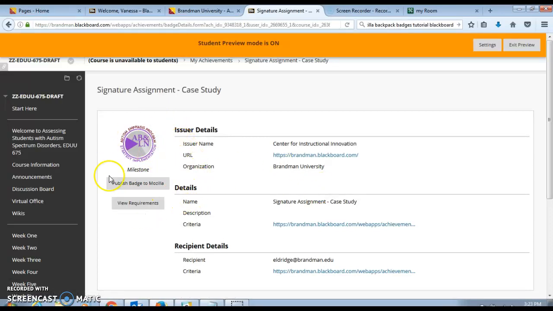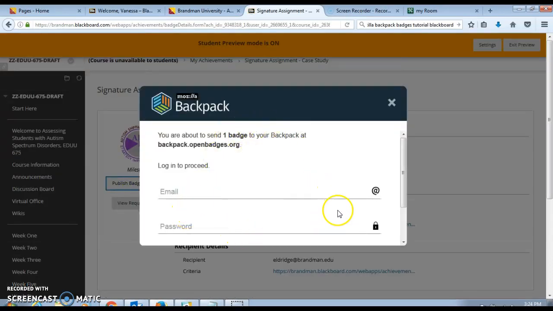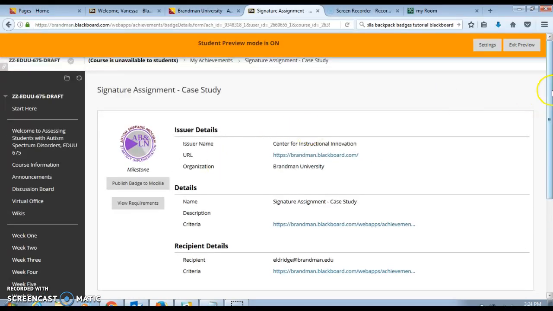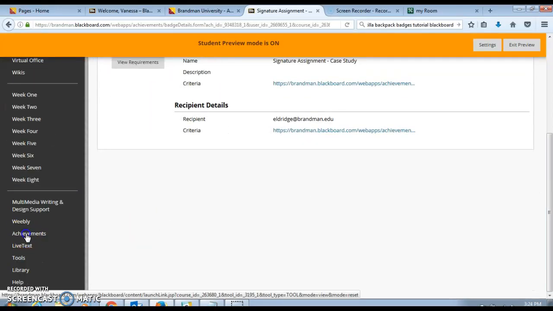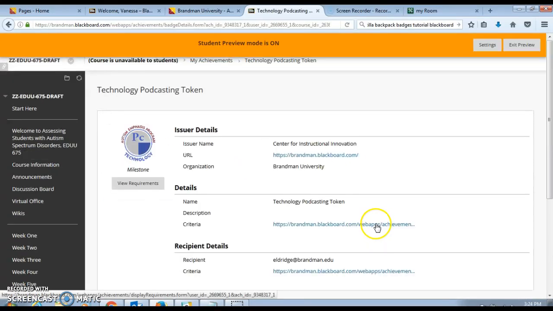And the steps are fairly easy to walk through. Once you click on the publish to badge, you can just fill out the information and have your account set up. And from there, you can also view the same information with a badge that is not earned. You just won't be able to publish that until you have earned it.